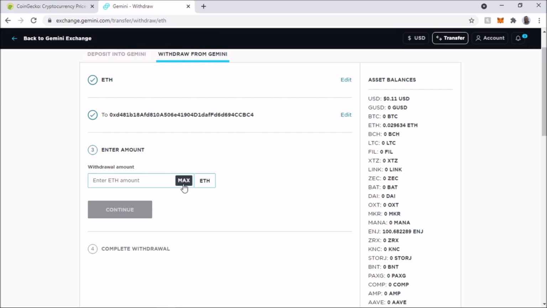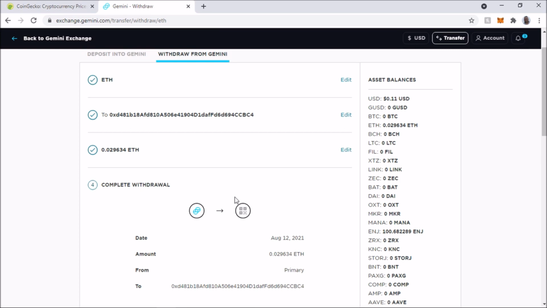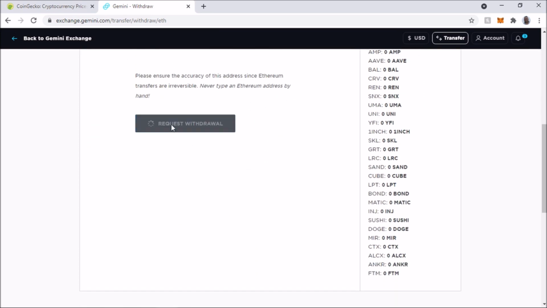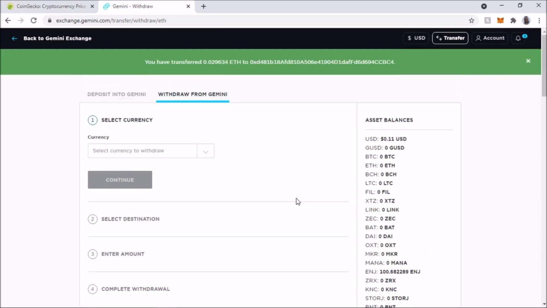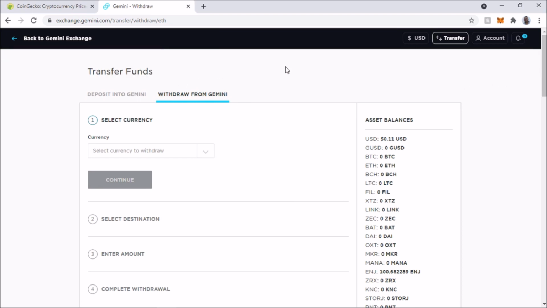Now I'm going to withdraw the maximum, but you can put the amount that you want to withdraw. In my case, I'm going to put maximum. So it's going to be 0.02934 Ethereum. We're going to click continue. And it's telling me right here, this is what I want to do. Yes, I want to withdraw. And here you're going to put your authentication code. They're going to send that to my phone, and I will put that in there. This is just a one-time code. So let me just put that in there. And we're going to click on submit. And there it is. It says you just transferred this amount of Ethereum to this address.